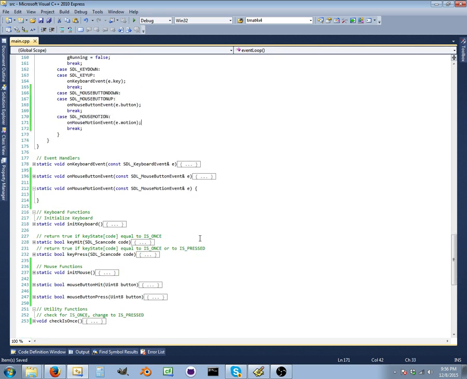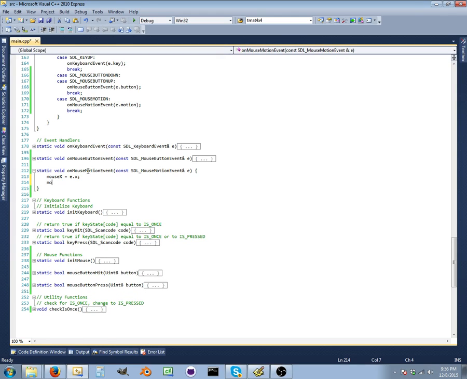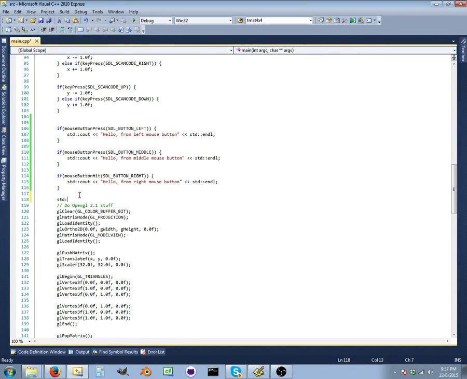Okay, so for simplicity's sake, at the moment, we're just going to simply set the mouse x to equal the mouse motion event x, and mouse y will equal the y. I'm going to show you how to do relative mouse motion in a minute. So what we should probably do is do a simple cout of this, and let's do it this way.